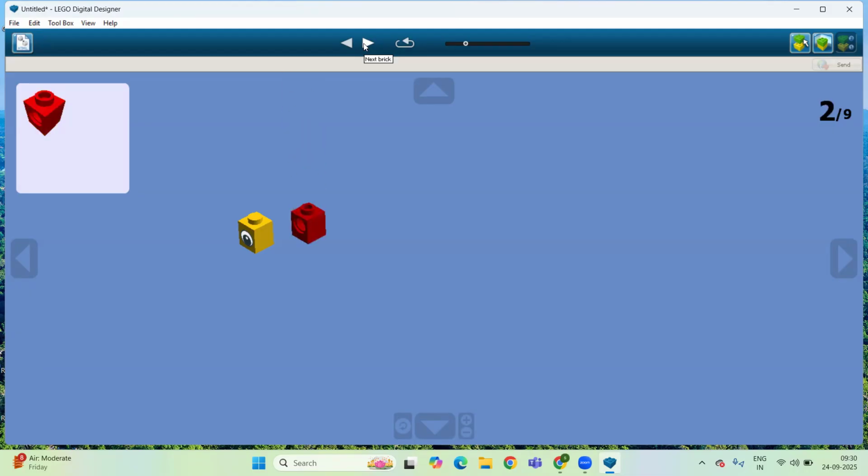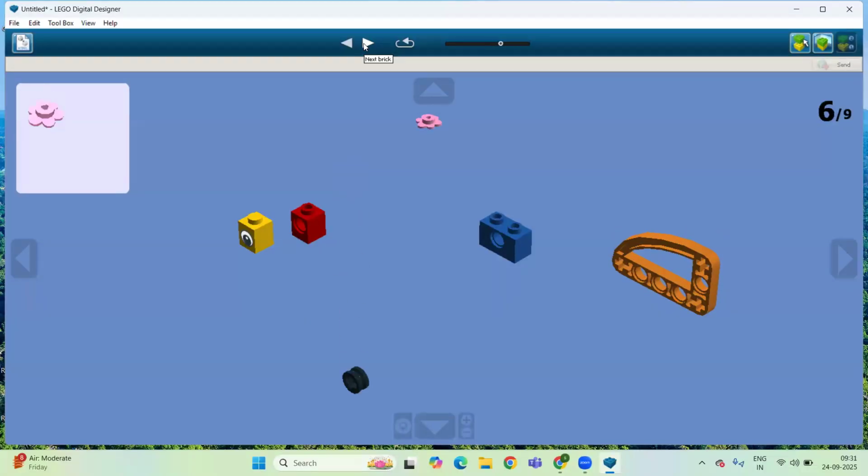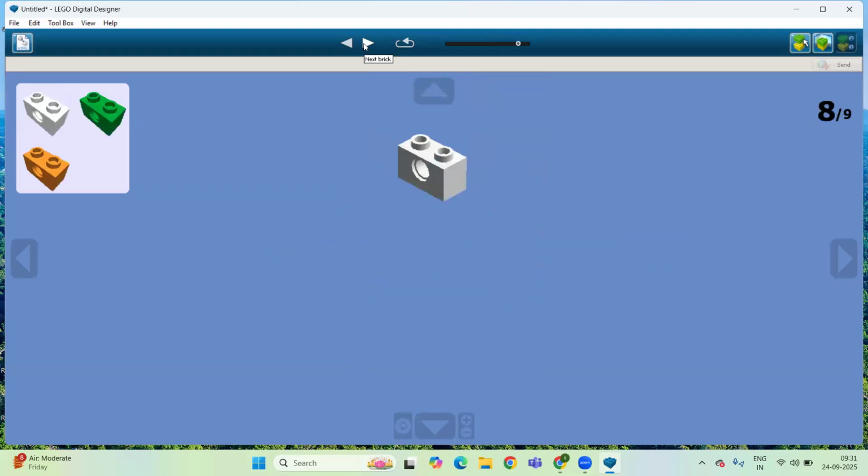Now second, I have taken this, then third, I have taken this, fourth, I have taken this, fifth, this one, sixth, this one, seventh, this one, eighth, this one, ninth, this one, right? So this is showing me step by step.